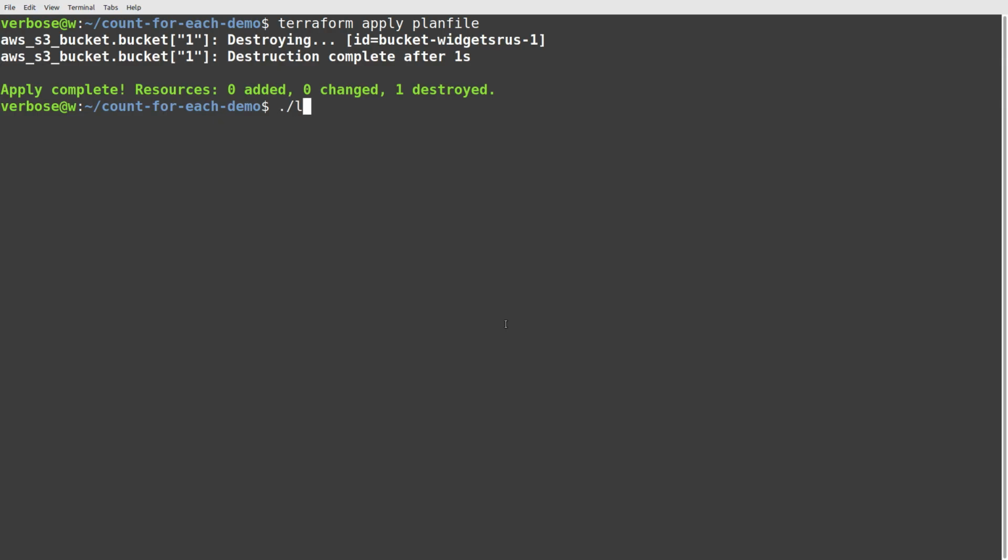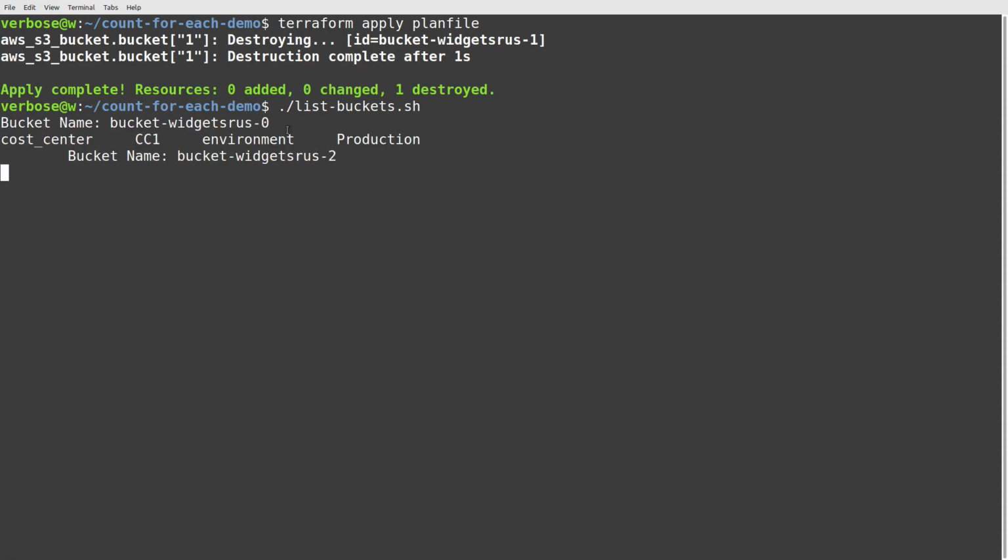So let's do that list buckets. There should only be 2 buckets, the first and the last. There should be no more middle bucket. So bucket 0, bucket 2, and cost center 1 and 3, which is what we expect. So it worked. It's great. It can handle for each. It doesn't assume that each resource is the same, and it doesn't matter if the order's shuffled. It treats them as separate, and that's exactly what we want.